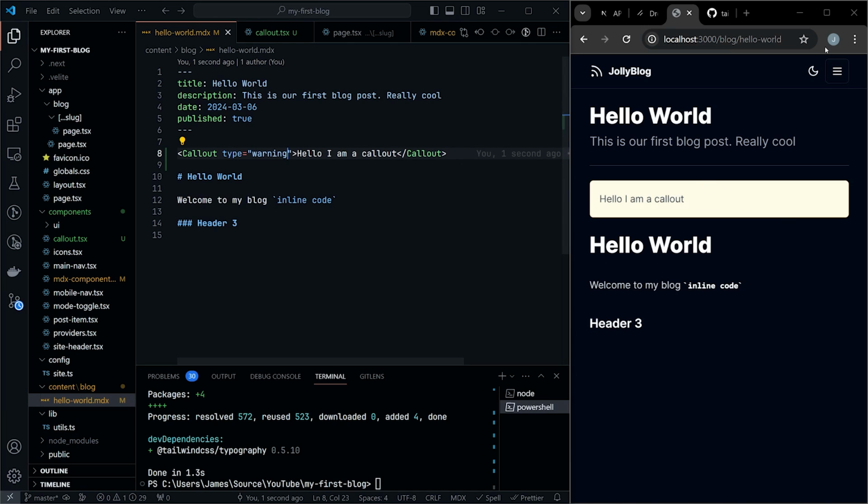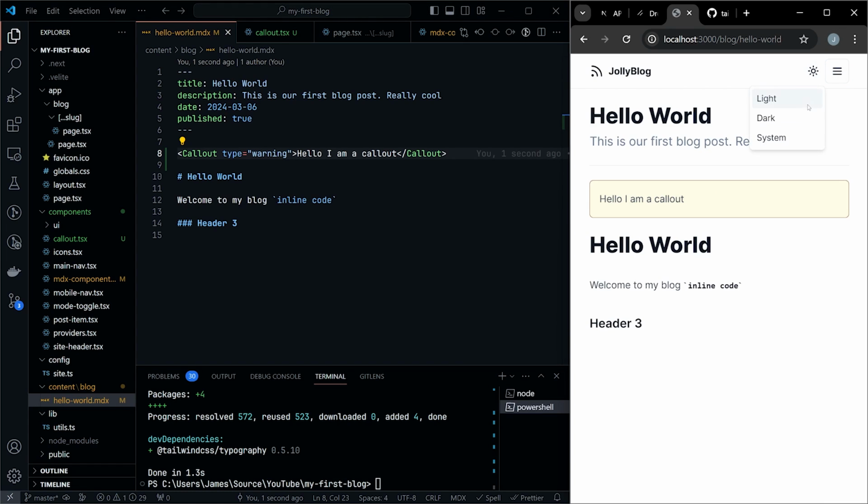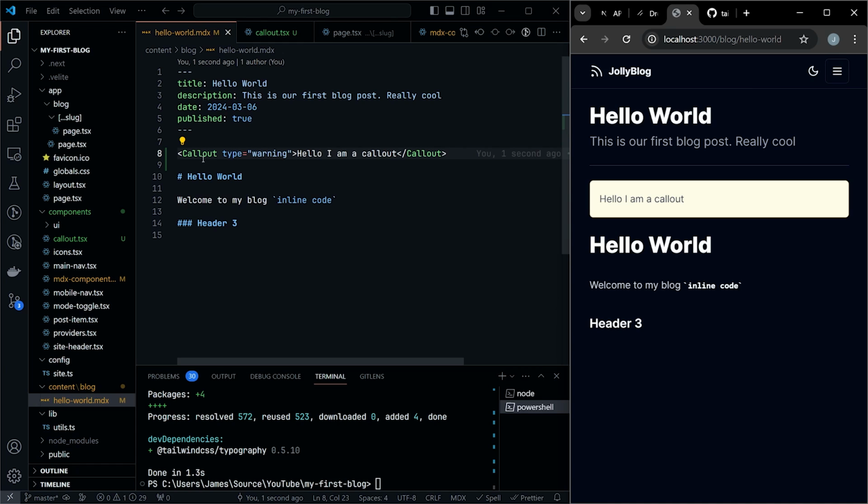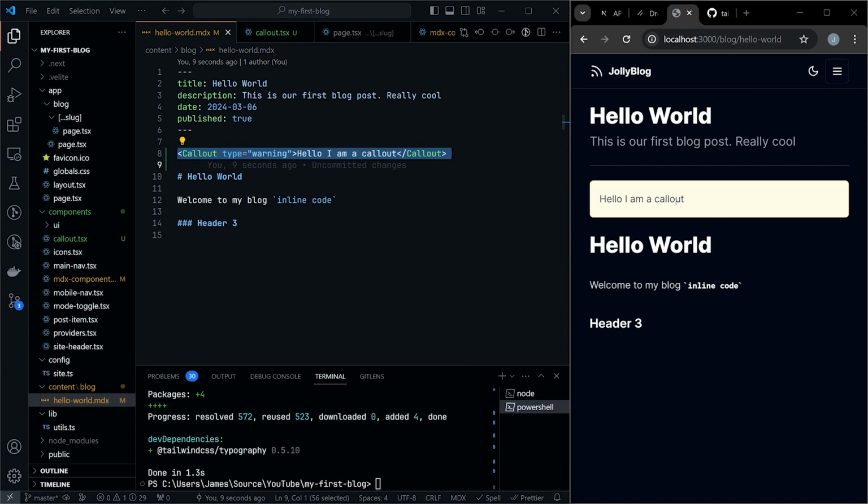Like so. And there you go. You see it's changing. And again, it's going to have that support for dark mode and light mode. So as I said, it's a really nice way to add some custom components and some nice styling to your blog post besides what we traditionally get.